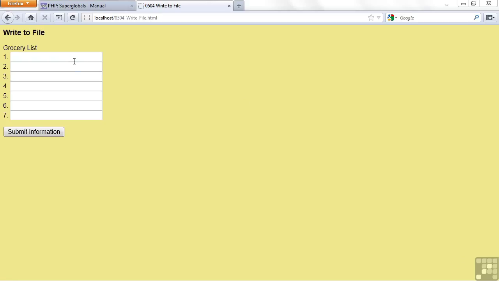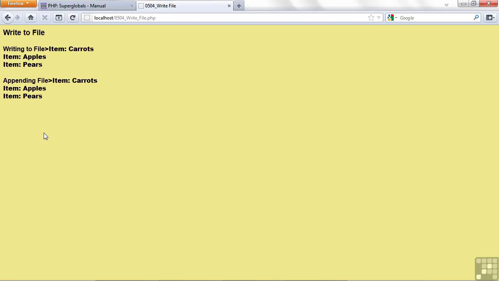So let's go ahead and put in some information. Carrots, apples, pears, that's enough. I'm going to go ahead and submit the information, and I get information back. Now notice I have two things here. One says writing to a file, and I had items carrots, apples, pears, and I had another one that says appending to a file, carrots, apples, pears. So I'm going to show you what the difference is between writing to a file and appending to a file.